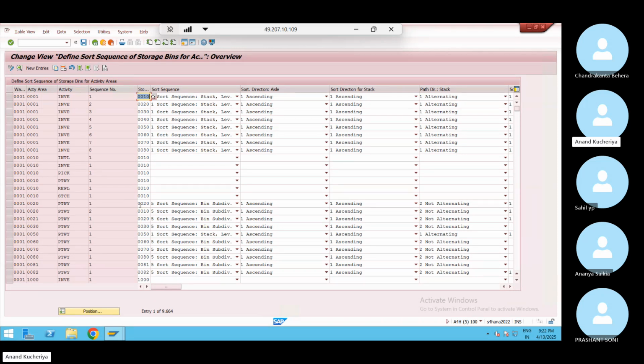So now what happens, we will be creating the storage bin. When I create the storage bin for the storage type, all these activities will get copied there. When we perform the sorting, the system will sort it sequentially and all the bins get updated with the activities. I think if we perform two more steps we will understand it very clearly.